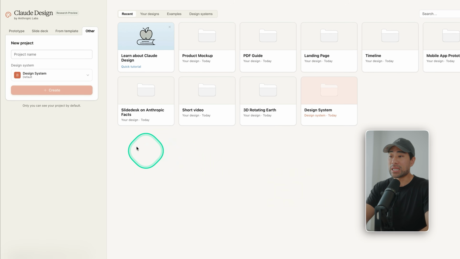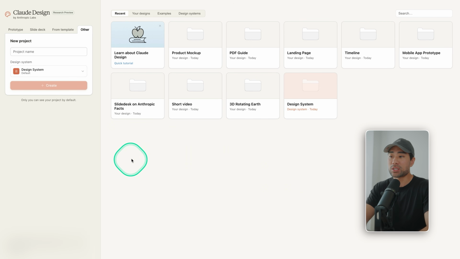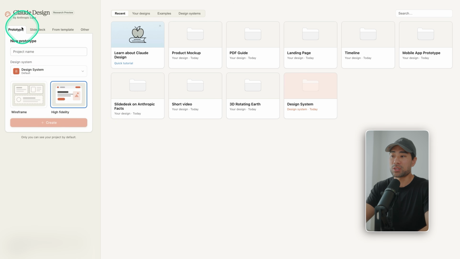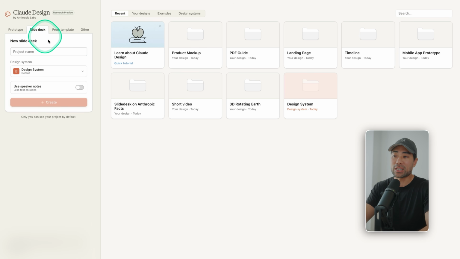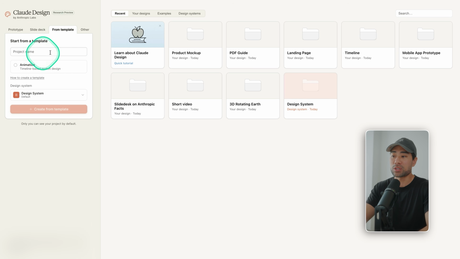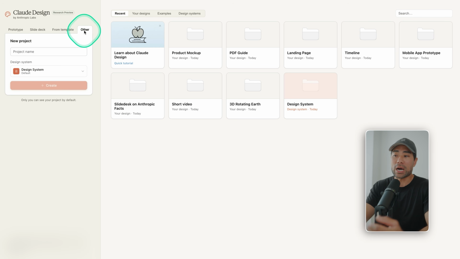Here's a little rundown on the layout and where things are organized. On the left, you'll see the new project creation section. So if you want to create a prototype, you select prototype. The slide deck tab will create a slide deck for you from a template. You can also use an existing template that you've got, or other is basically everything else. On the right, you'll find your most recent projects.